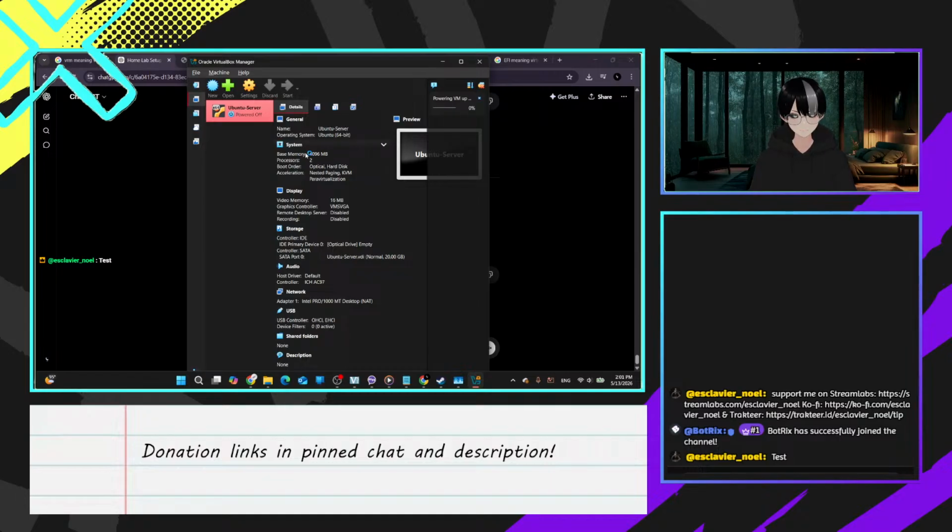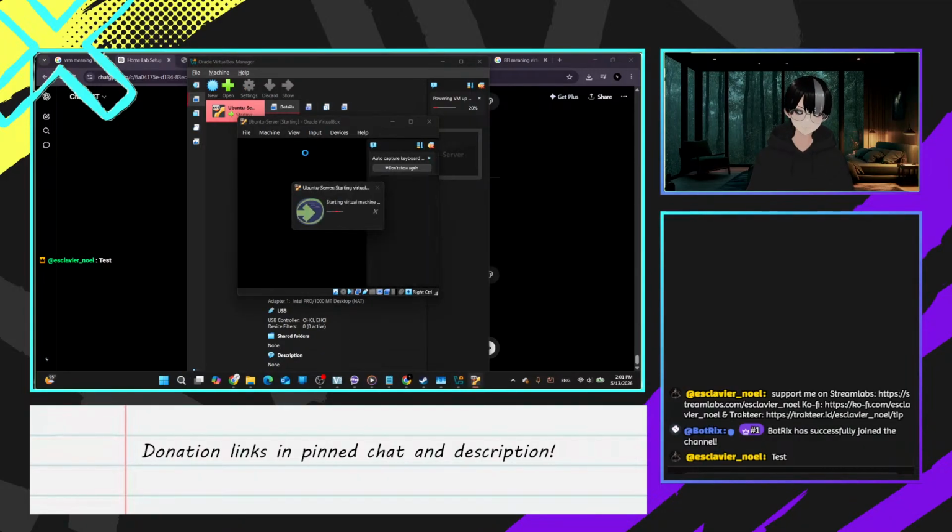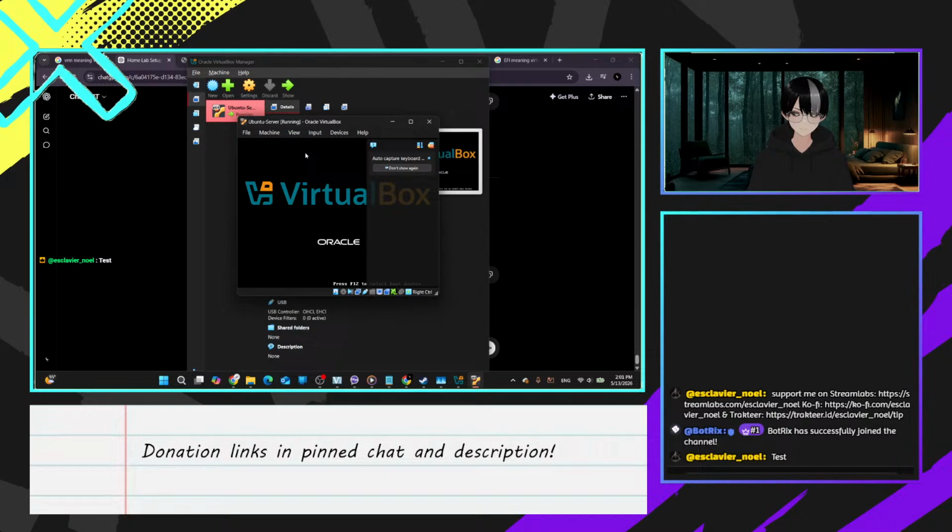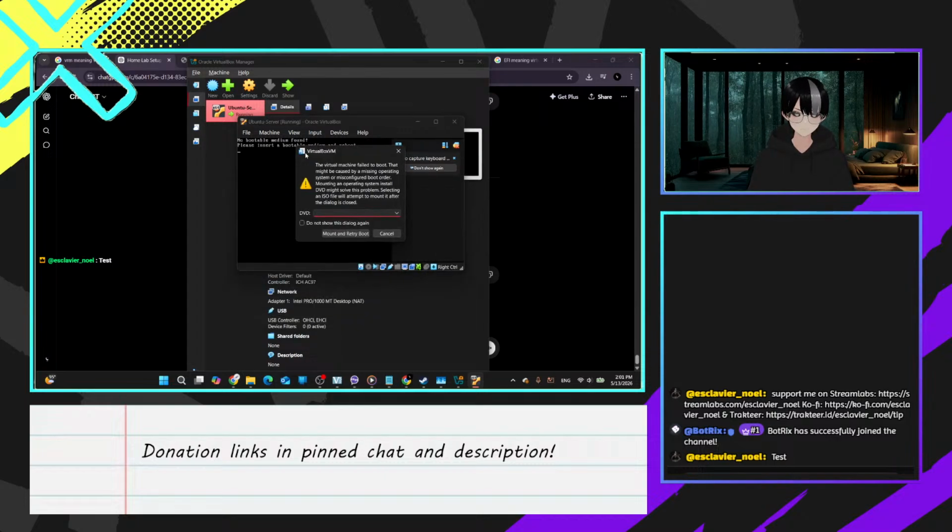Powering VM up. Yeah, of course it will not work because I haven't attached the ISO file. If virtual machine failed to boot, that might be caused by a missing operating system or misconfigured boot order. Mounting an operating system installation DVD might solve this problem. Selecting an ISO file will attempt to mount it after the dialog is closed. Okay.